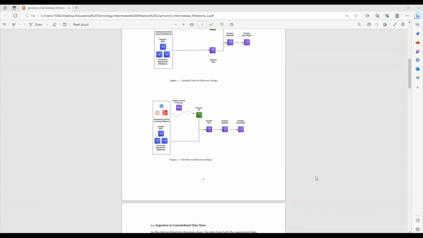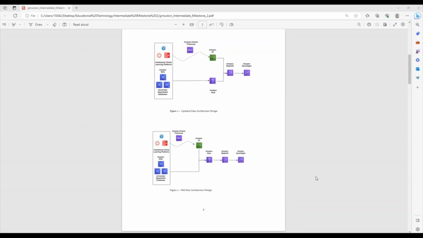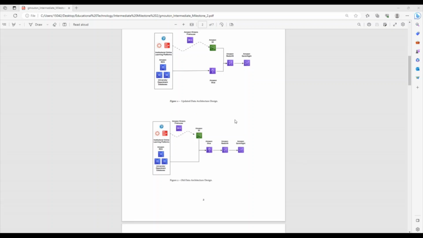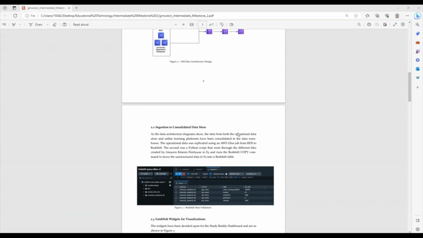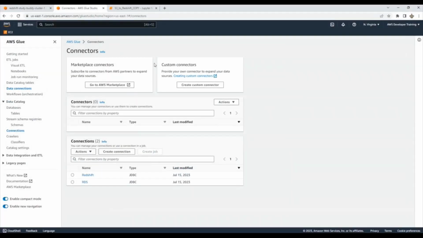As the data architecture diagrams show, the data from both the operational and online learning platforms have been consolidated in the data warehouse. The operational data was replicated using an AWS Glue job from RDS to Redshift, and the second job was a Python script that went from the different files created by Amazon Kinesis Firehose in S3 and runs the Redshift copy command to move the unstructured data in S3 into a Redshift table. And we can look at that in the AWS console here.